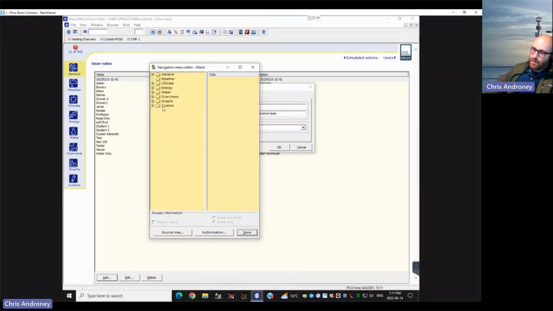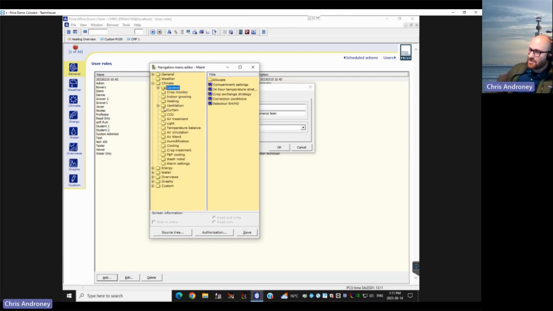What that'll do is it'll bring up our list of options for settings, overview pages, graphs, and custom screens. This list on our navigation menu editor is going to look similar to what we have on our left-hand side here on the Priva Office. In these menus, we can go through and we can see each of the pages that the user will have access to. So anything that's in a black color like this, that's going to be accessible for that user. And anything that's gray is going to be hidden. So if we were looking at the vents, for example, we can highlight these and we can say, okay, we want to have the maintenance team have access to that. So we're going to uncheck that. It's going to show them all in black.